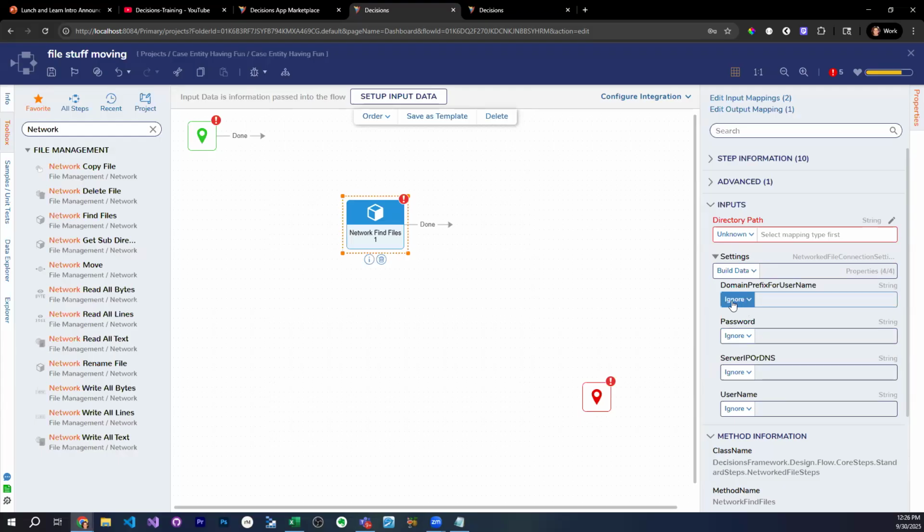Now, if I don't supply the AD credentials that have access to that drive, Decisions will just return a failed call, meaning I can't get access to that network drive. And so that's when you'd have to talk to your IT ops team and say, hey, I'm getting this authentication failed. We need to check the perms on that account, making sure Decisions has access to that. And that's pretty much the only difficult thing about that.